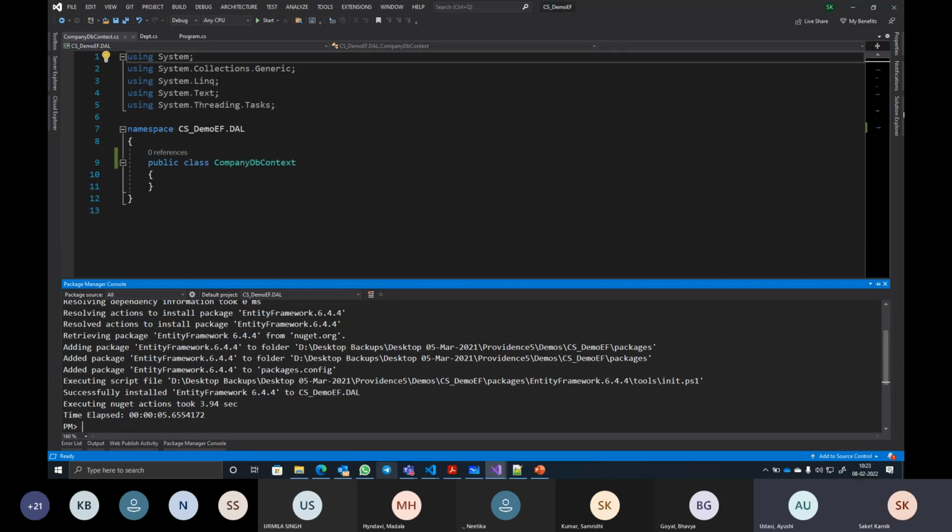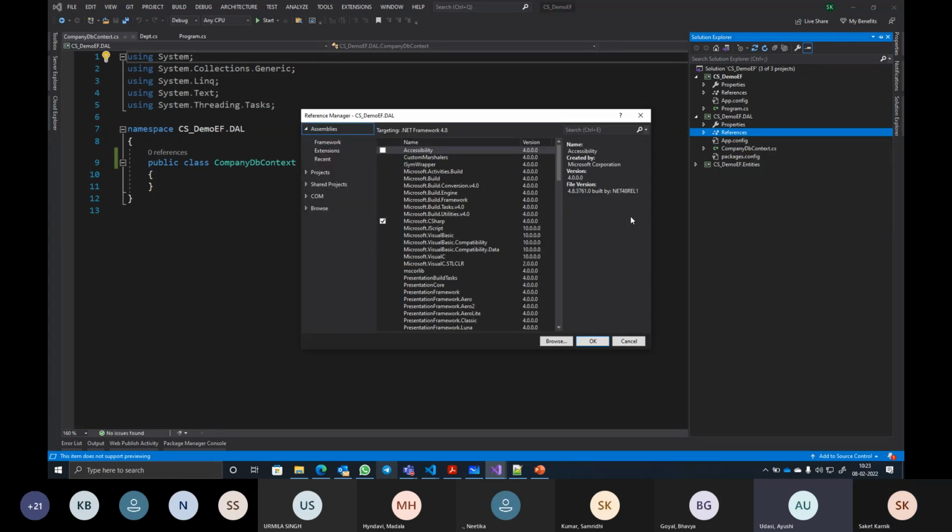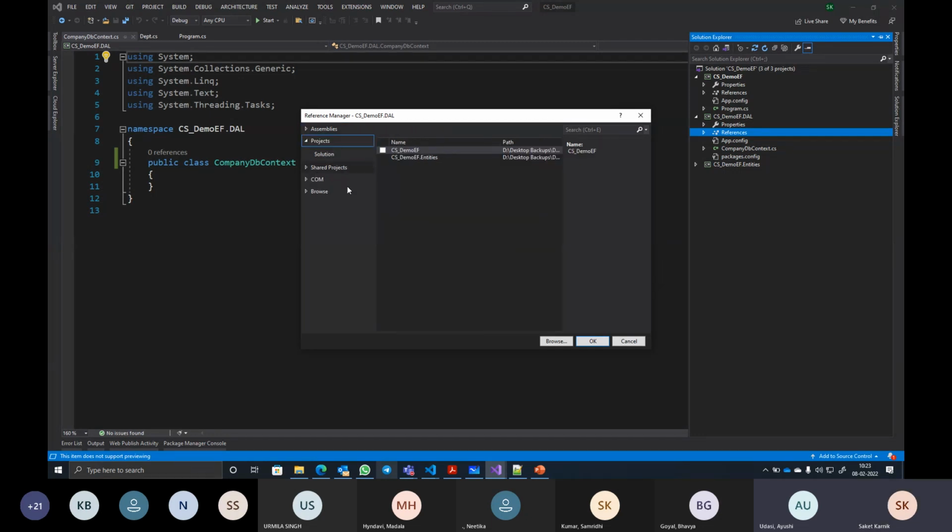Okay. Next, this project needs to be aware of the entities also. So here once again I go to Solution Explorer. Under the DAL project, I have the option for references. Right click on the references for this DAL project and say add reference. Now, this time I'm looking to add the reference to something which I have built and which is part of the solution. So on the left hand side, just select projects.